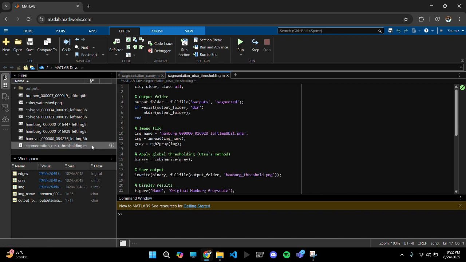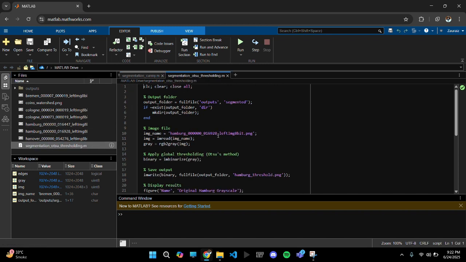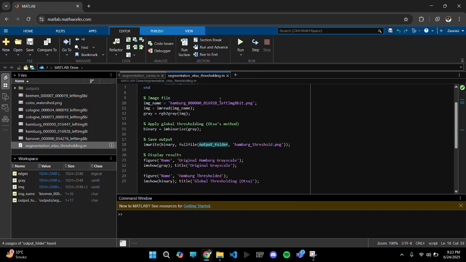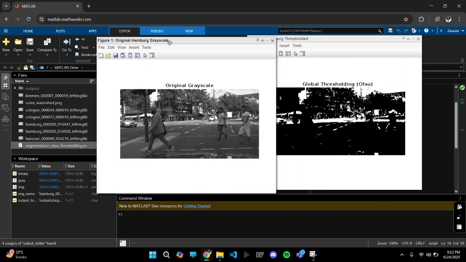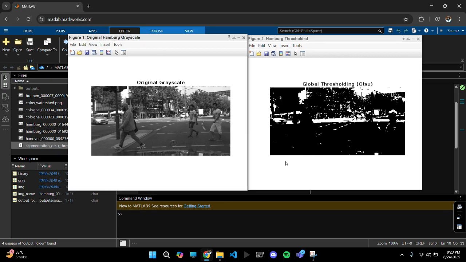So first, let's take a look at Otsu's thresholding. We applied this on a Hamburg image. Otsu's method automatically selects a single threshold value, and it only works well on well-lit, high contrast images. Let's take a look. Here's the Hamburg image. It failed to produce meaningful results. You can see it blacked out everything that was in a shadow and only kept the well-lit part of the picture.